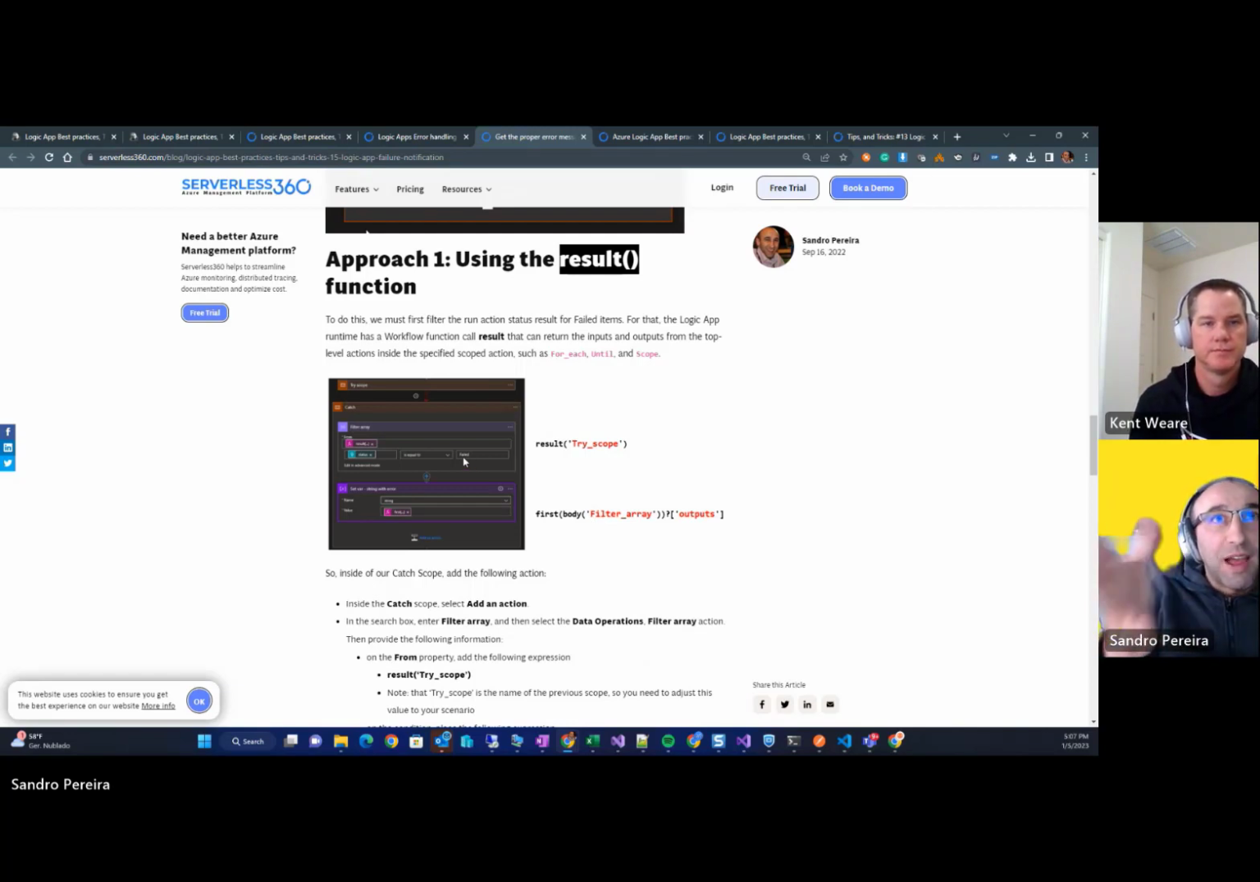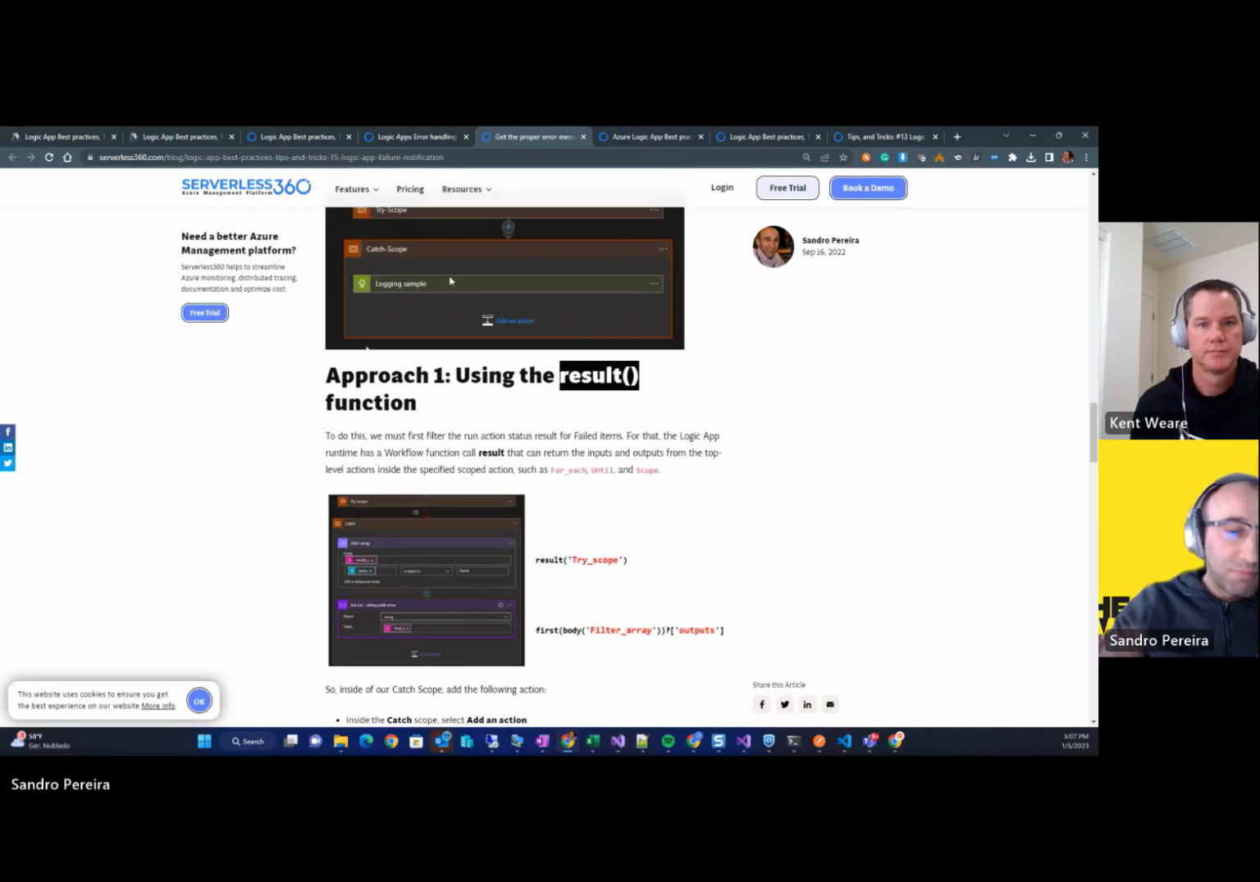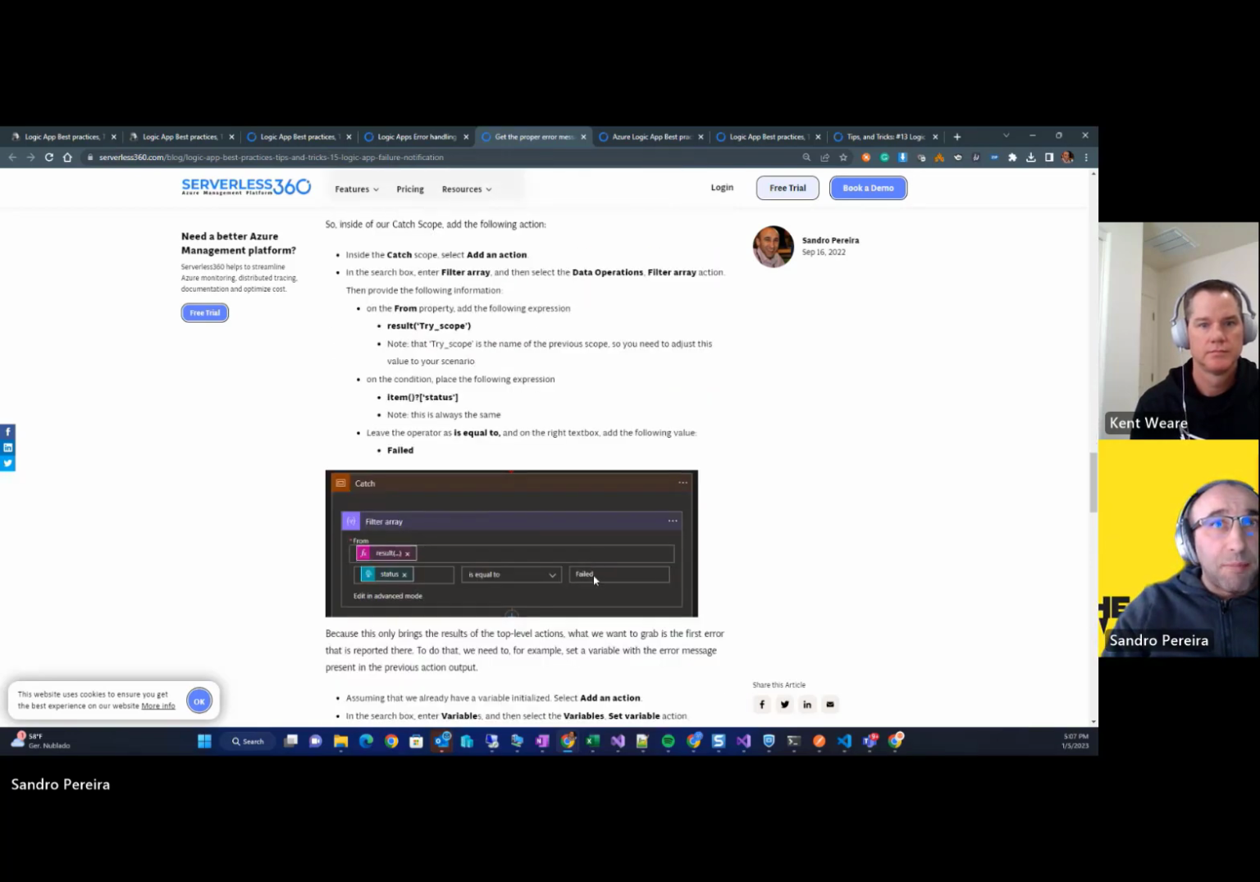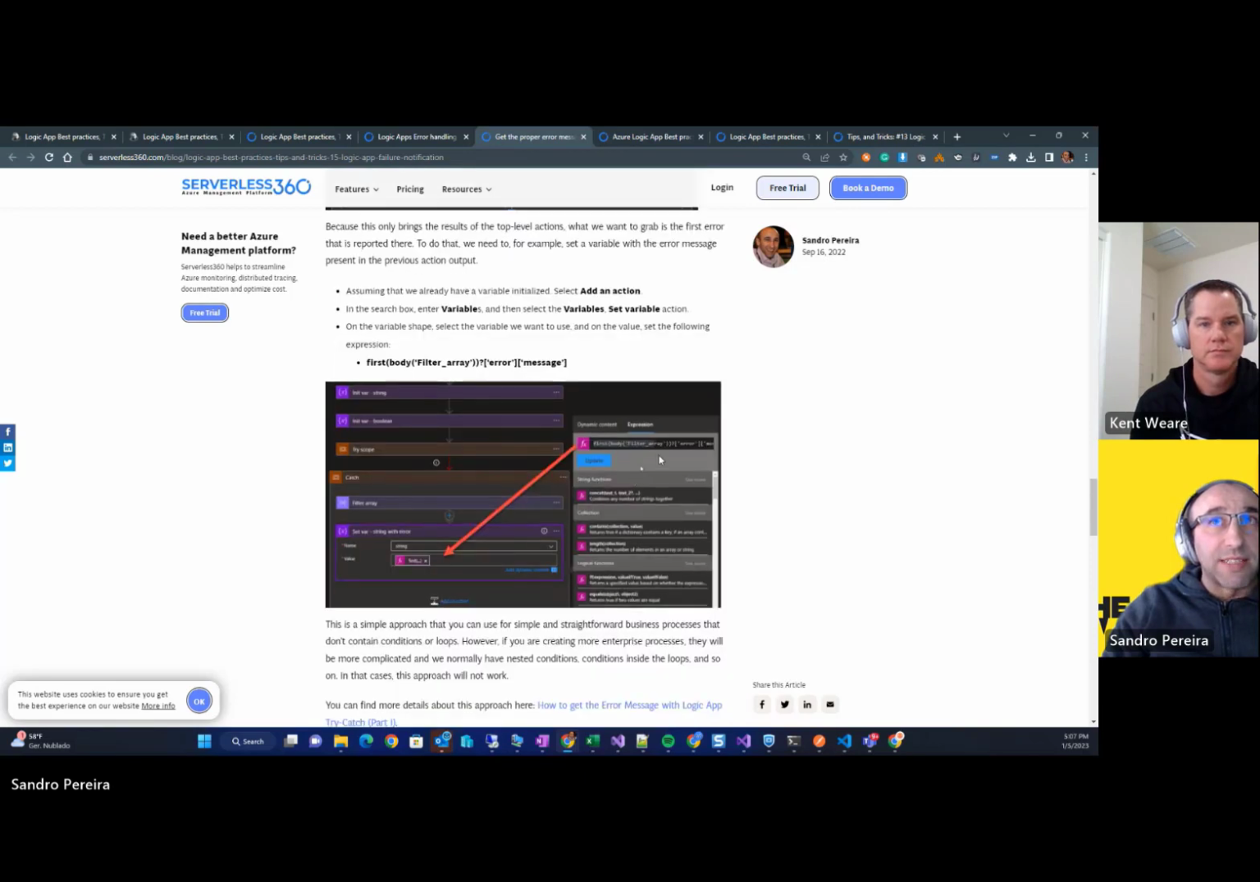If it failed, I use the filter array to filter the result. The try scope is the name of the scope where I'm catching the error, and I filter for failures. So on that array, I'm always going to have the failed passage present. And if I want, I can go and get the first message of that filter array. I can have more, but normally I only have one failure, and it's the first one. So this strategy works fine.